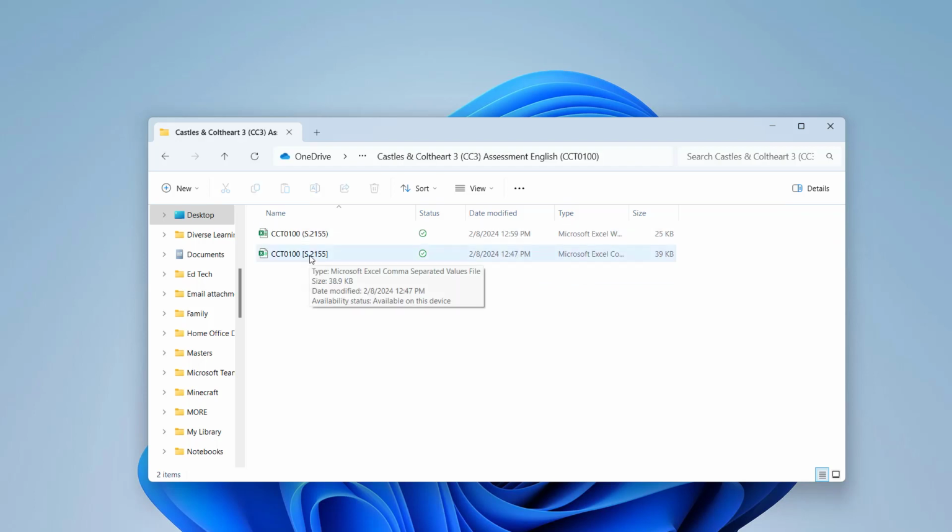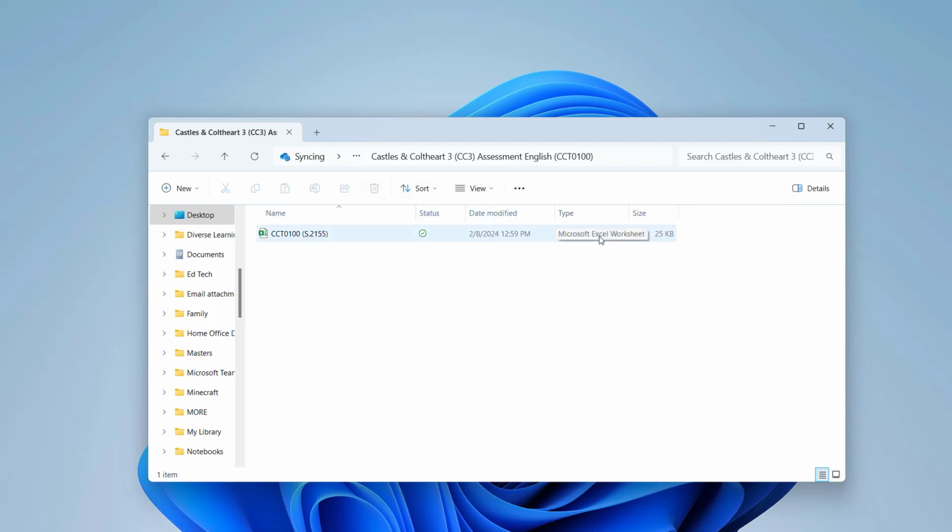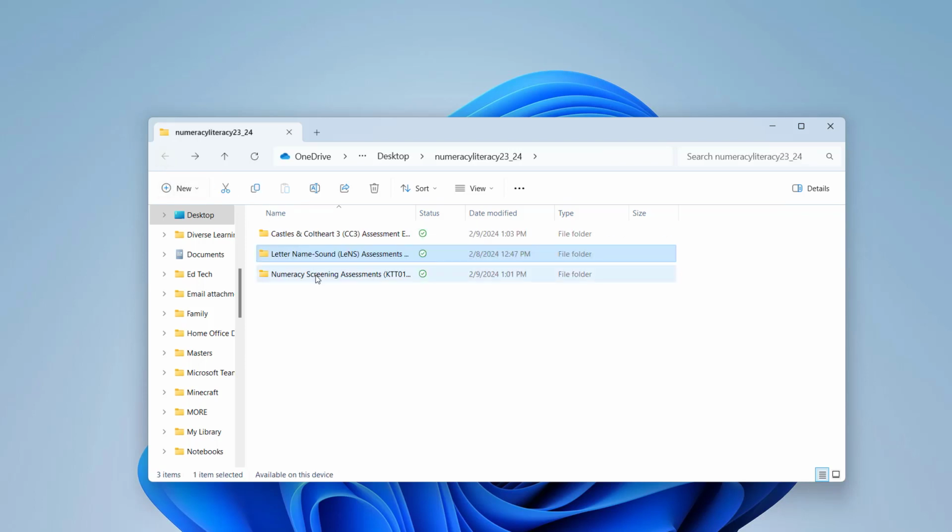Now, reminder that you want to make sure that you're working in the workbook only. So if you have the comma separated values file, you're just going to delete that so that you have the workbook only. And they are all here and ready to go.